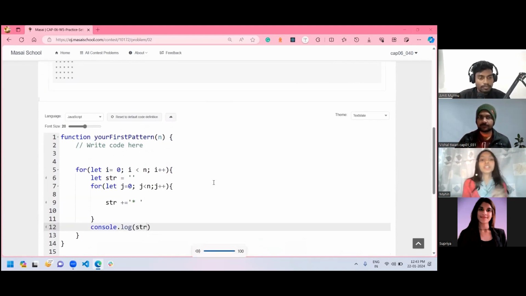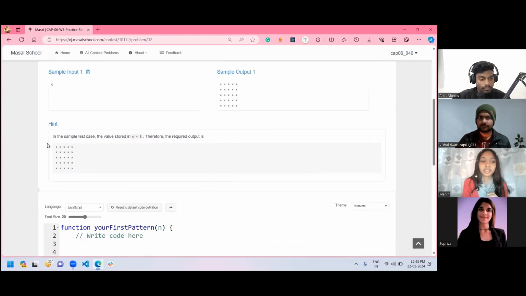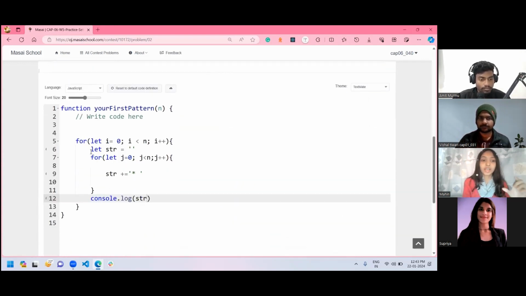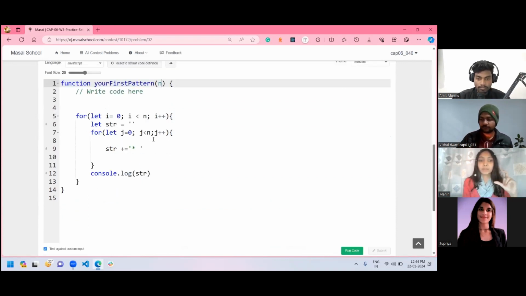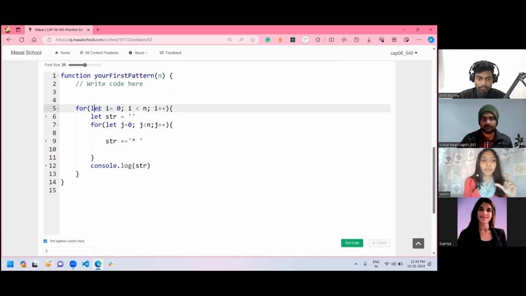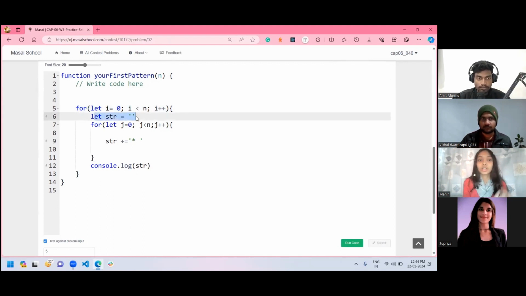Okay, so first of all, in this question, I need to print this pattern. So I simply use a nested loop. I already have this function with parentheses, and n means the limit. So in the for loop, I apply let i equal to 0, the second is the condition, which is my limit, and i plus plus. I run this loop till this condition, and I have declared one str equal to blank because I need to create a pattern in this str.